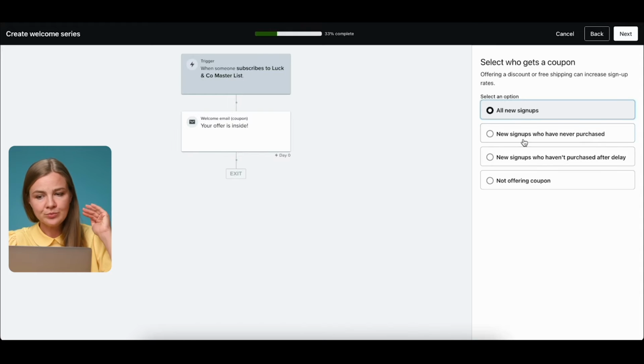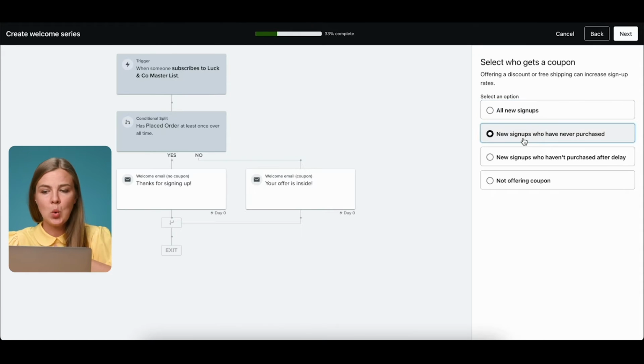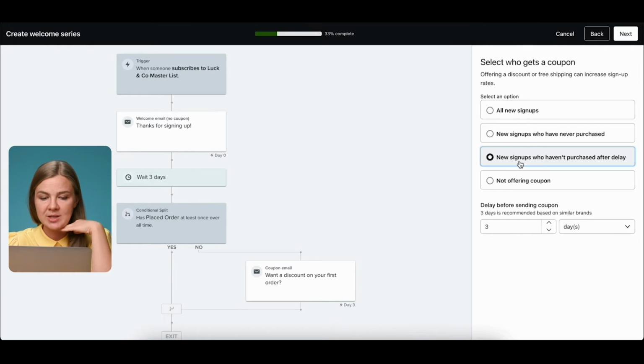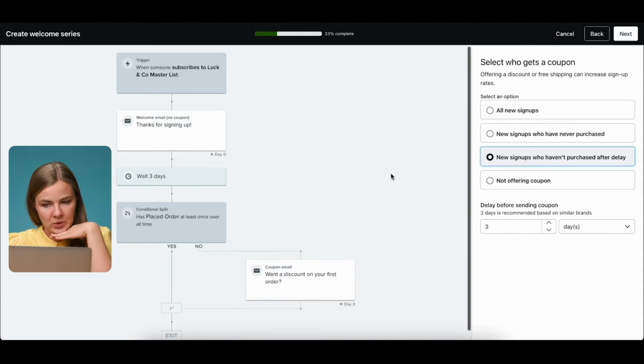We skipped the pop-up part. Maybe we shouldn't have. But when you create a pop-up, the most important thing of the pop-up is the welcome offer. So that's how you incentivize people to join your email list. And so this step is asking us, do we want to make that coupon available to everybody who subscribes through that pop-up, regardless of whether they bought before or not? Or do we want to only limit this to new signups who have never purchased, or new signups who haven't purchased after a delay? That's so interesting.